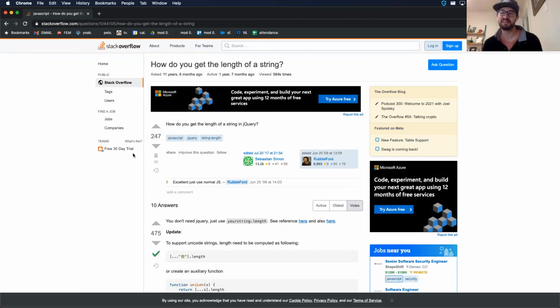Stack Overflow is basically a forum or message posting place where people ask questions and then anyone on the internet can answer those questions. But believe it or not, Stack Overflow is actually a pretty well used resource. So what you'll notice here is a few things.